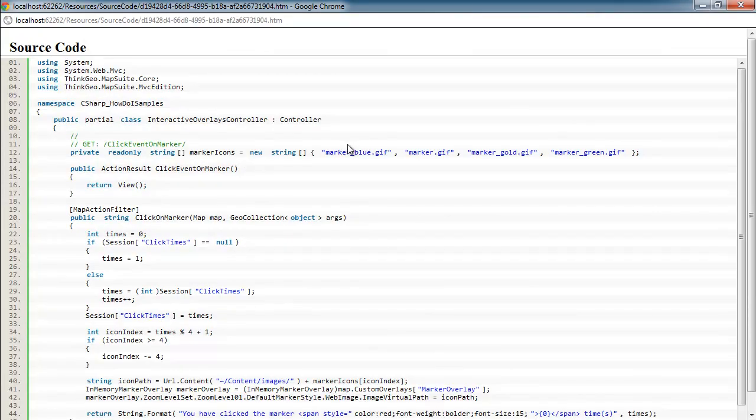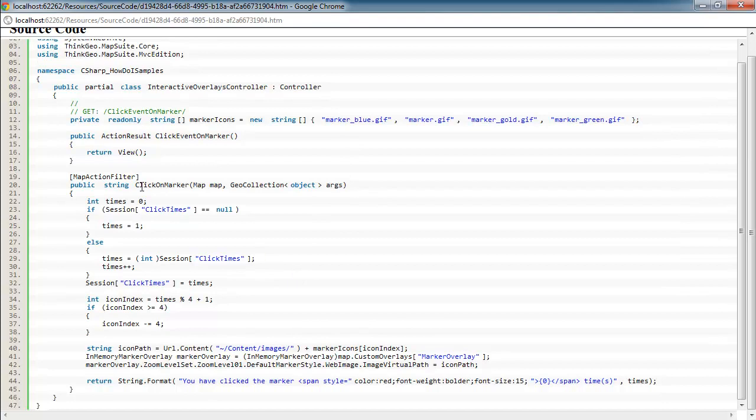Here we've got a click on marker routine that was referenced earlier in the client side code. We're just setting a variable to 0 here, initializing that times variable to 0. That's the counter where we're keeping how many times the marker was clicked. If it's null, we're setting it for the first time. Otherwise, we're getting that from the session object and incrementing it accordingly. So that's keeping how many times that marker's been clicked in the current session of the browser.